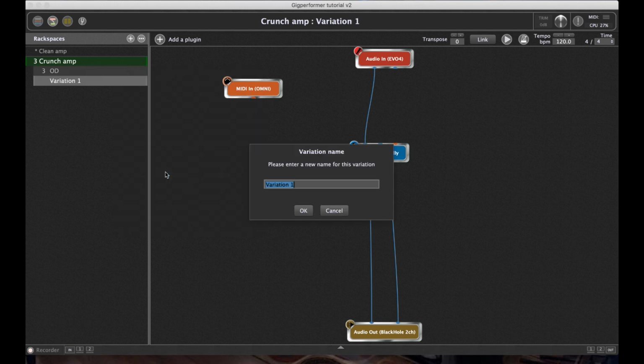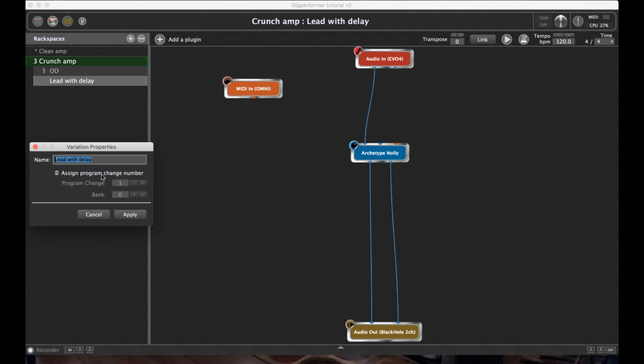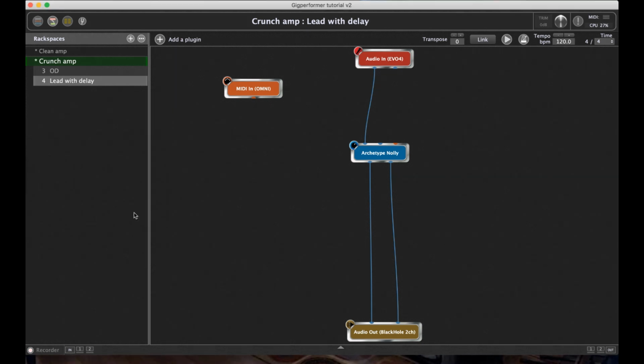So now I'm going to do a variation on the boosted sound, the crunch amp sound, and I'm going to have an overdrive channel on program change 3 and a lead with delay on program change 4. Okay, so again I'm going to speed this up.